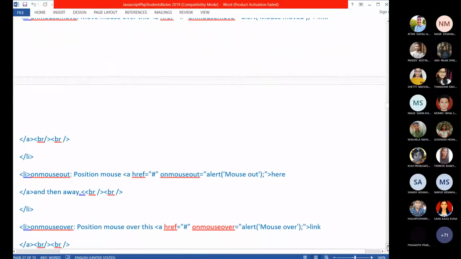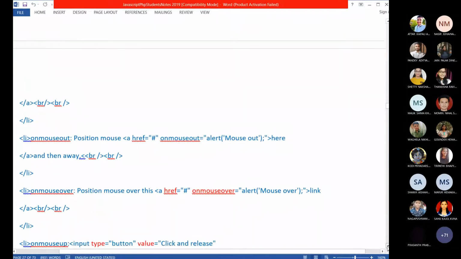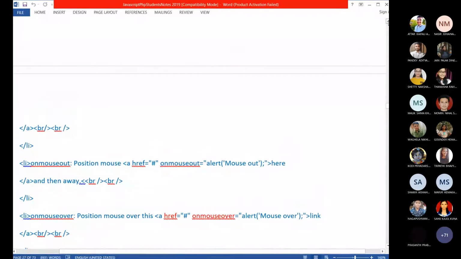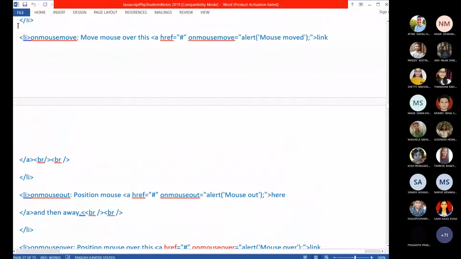Then we can use even on mouse out in the anchor tag. On mouse out. We used on mouse move, the previous event, and when this will be triggered, there is a hypertext.